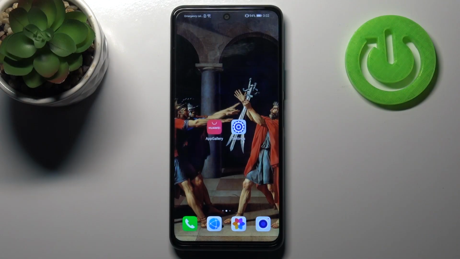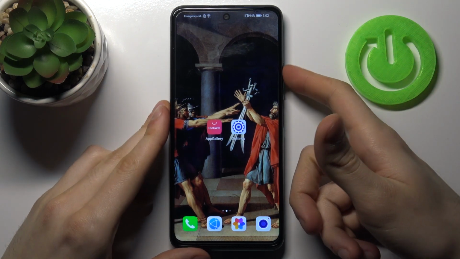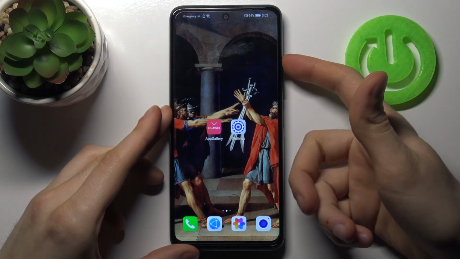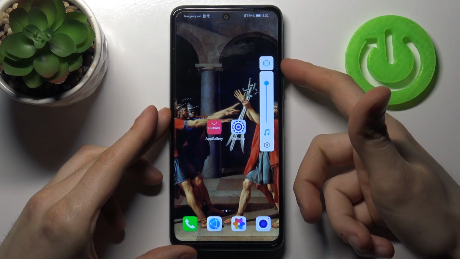Here I have Honor 10X Lite, and today I'm going to show you how to enable ringtone volume on this device. So if you somehow ended up with your ringtone volume turned off and you have no idea how you can turn it back on, today I'm going to show you how you can do it. Just tap on any of the volume buttons and the volume menu will appear.